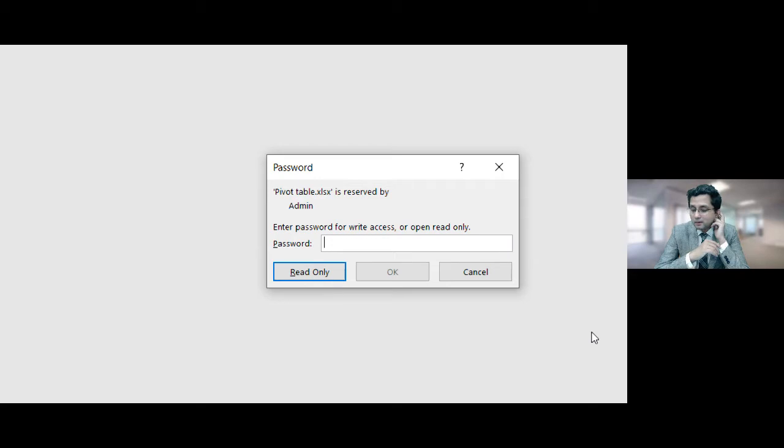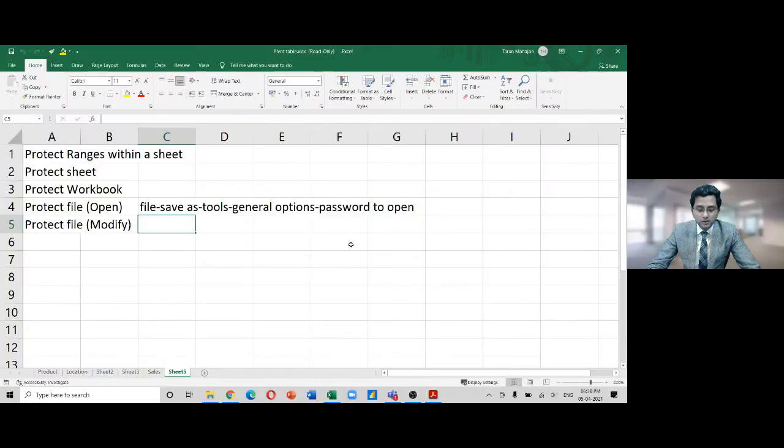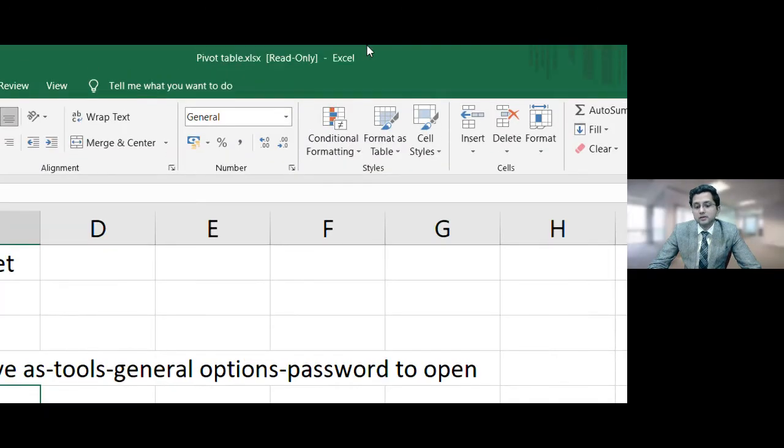Suppose I don't have the password to modify. So what do I do? I can open a read-only file. So I'll click on read only. What does it mean that you open a read-only file? See, first of all, when you open a read-only file, you have this pivot table.xlsx, and then this read-only is written with the name itself.